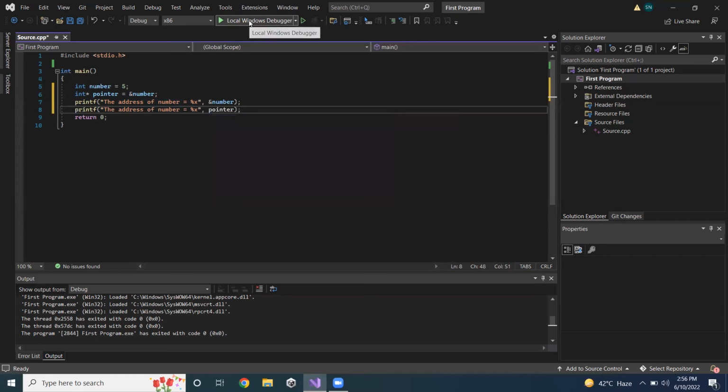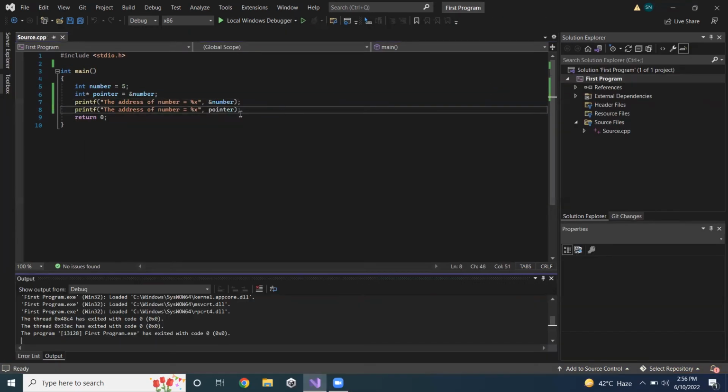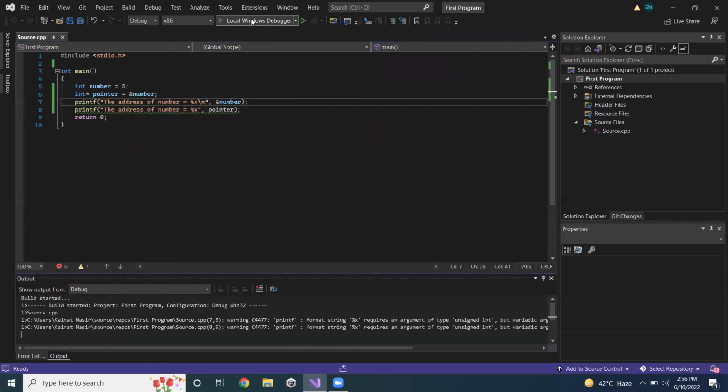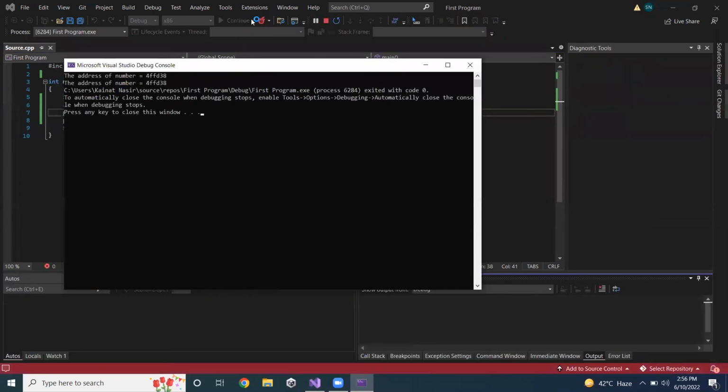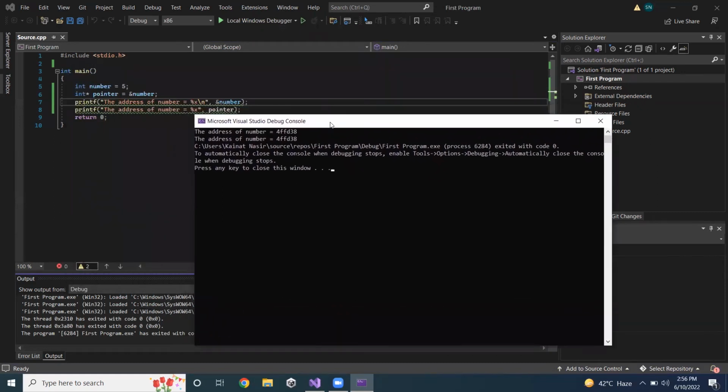And now when I run the program, you might get confused, so let's shift to the next line using new line. So now you will see the output. The address of the number is equal to 4FFD38, and the address of the second number is also 4FFD38. It means that pointer is storing the address of the number, and the address of the number and the value of pointer both are same.